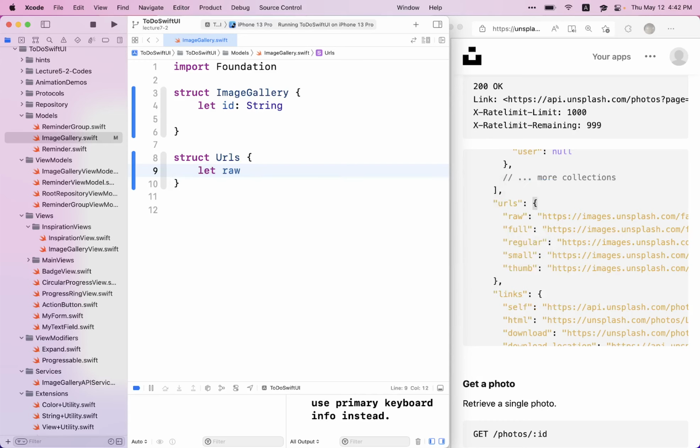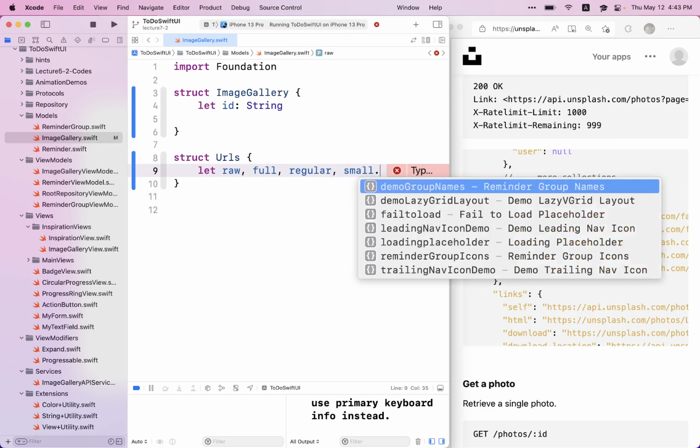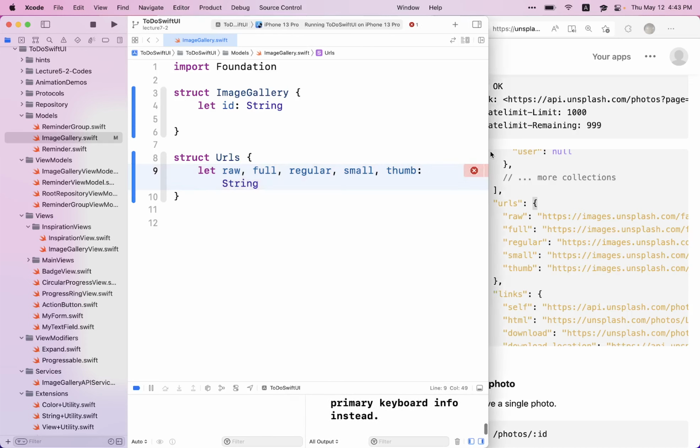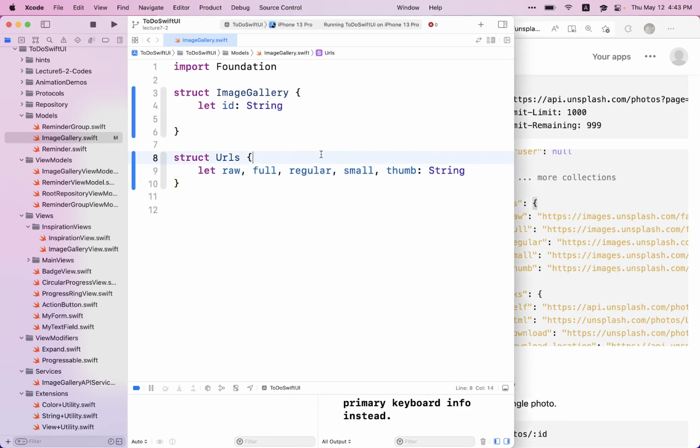First is row and full and the regular, which is basically mapping all these fields in the document. Regular and small, and their type is string. So this is some kind of syntax you can use to save you some typing. Just separate all different variables with comma. Now in this image gallery, again, we're gonna use this URL struct.